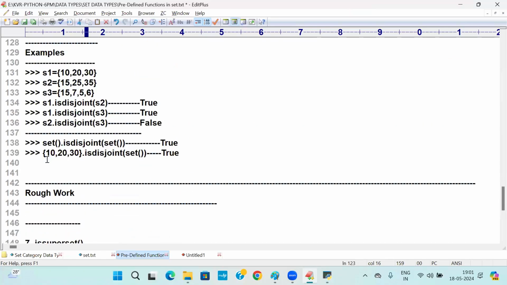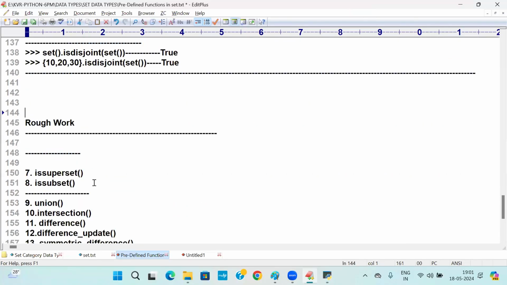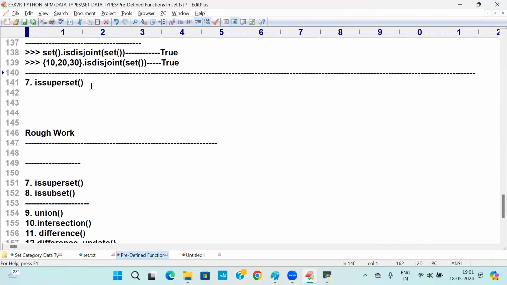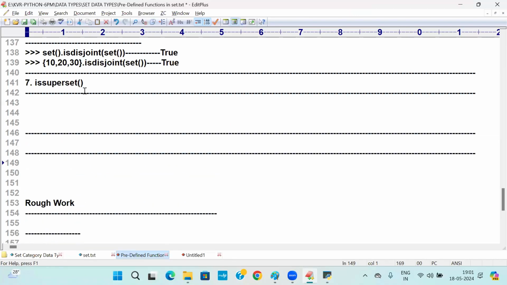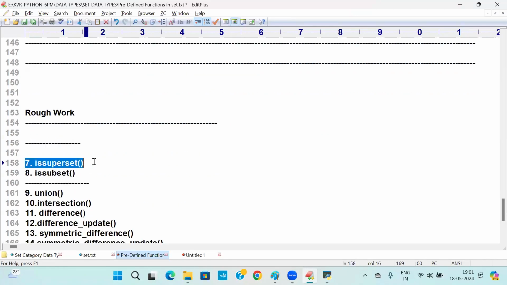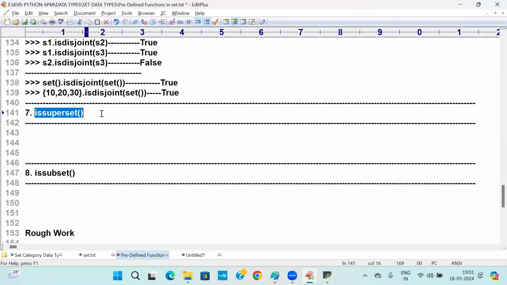Good. Now I'm going for one more kind of function. What is the next function I'm taking? Two functions I will take: is a superset, and one more is called is a subset. Is a superset, okay, that anyhow done. Is a subset. Both of them I want to carry out here. Both examples also I will give you. Shall we start off? This is very simple. Nothing is difficult.